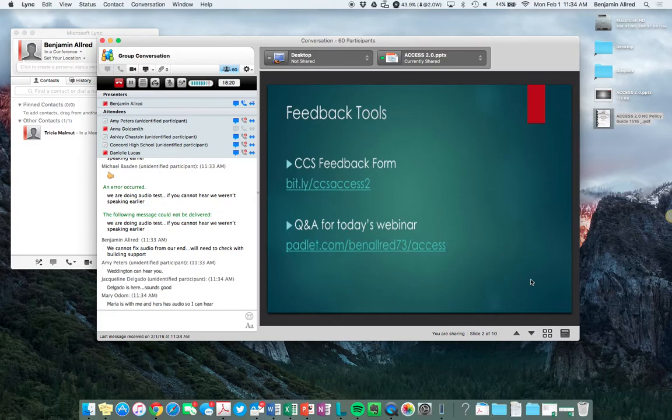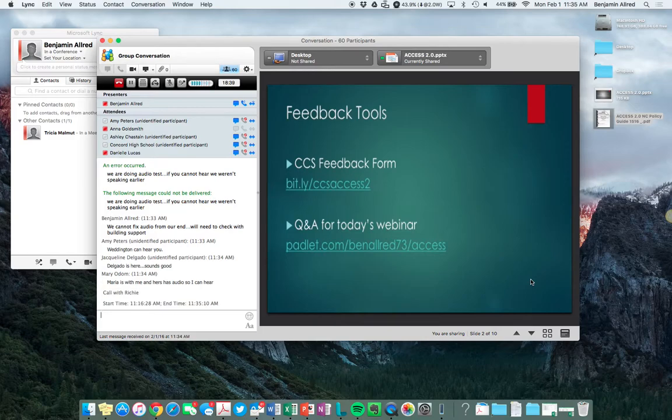you've got 2 ways that you can provide feedback. The first form, the CCS feedback form, is the one that I've been sending out to you over the last month or so. If you have questions related to anything at school, the test, administration, that website, the bit.ly CCS Access 2, that will take you to that form. You will need to make sure you're logged into Cabarrus Apps.